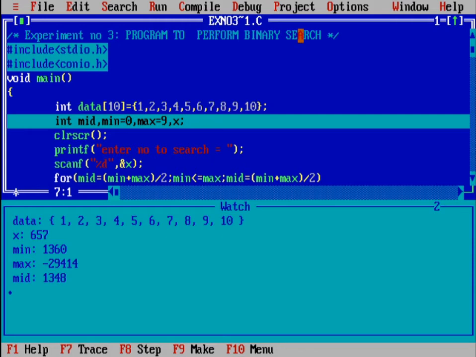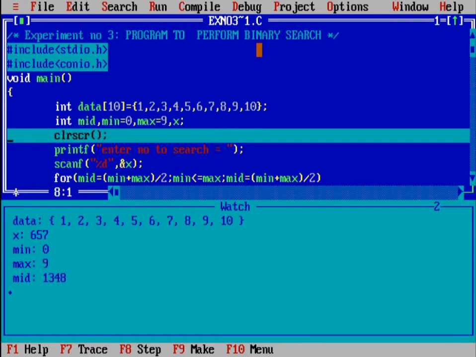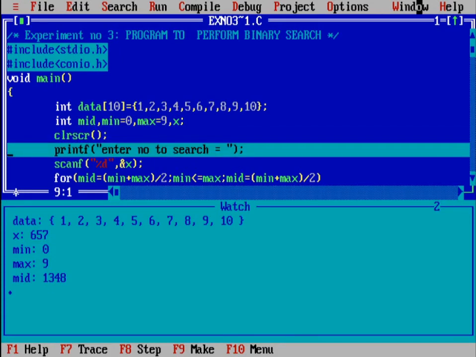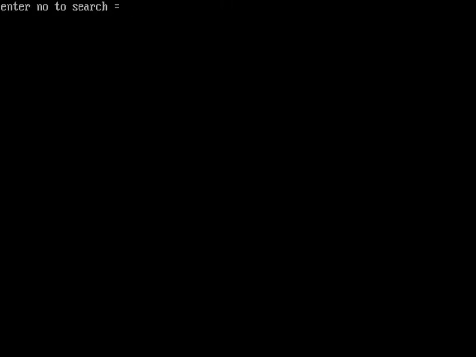After this line, as you can see, on this line we initialize min to 0 and max to 9. Here the values come: min 0 and max 9. Then again press F8. Here the program will ask you to enter a number to be searched and it will be stored in the variable x. So we'll write down here 10, that is the number to be searched.